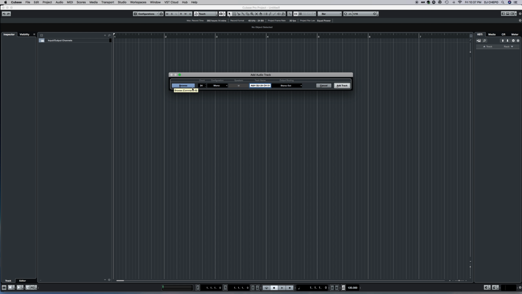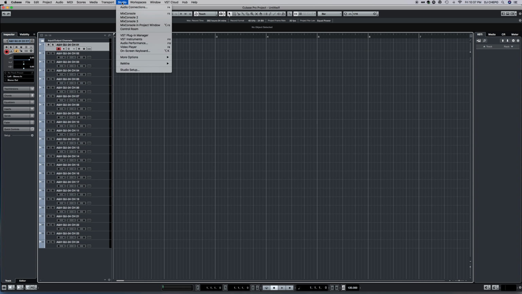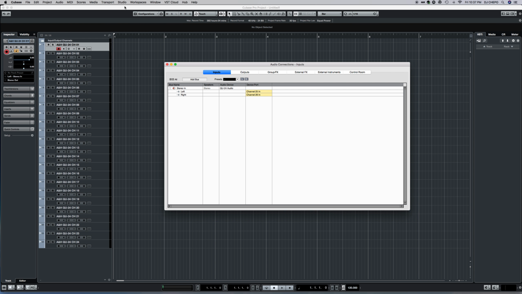So I'm creating 24 mono channels, okay? I add the tracking to it, and as you see here on my left side, I create 24 channels of mono, right? And now what I need to do is go back to Studio and either press F4 or audio connections. In audio connections, this was the part that Jeremy was explaining for 60 channels. So we're going to do it for 24 channels.